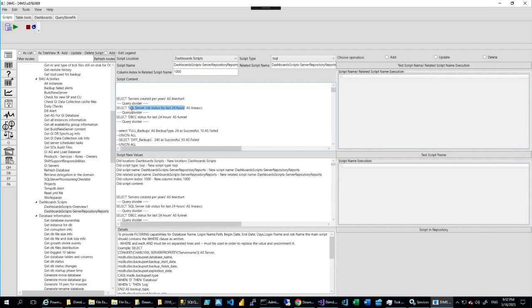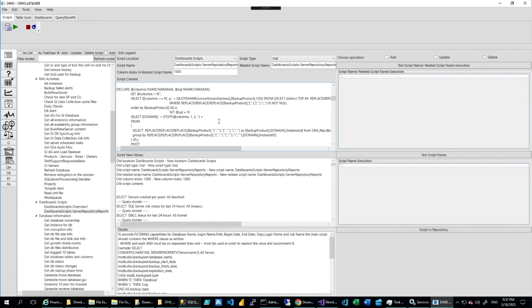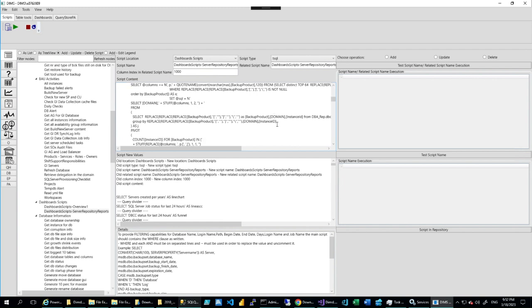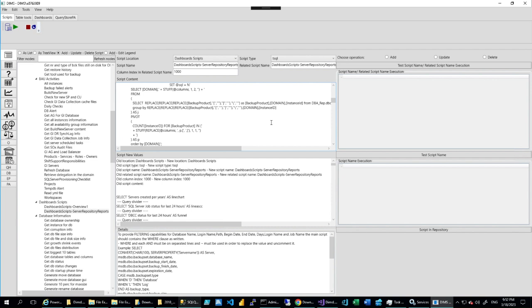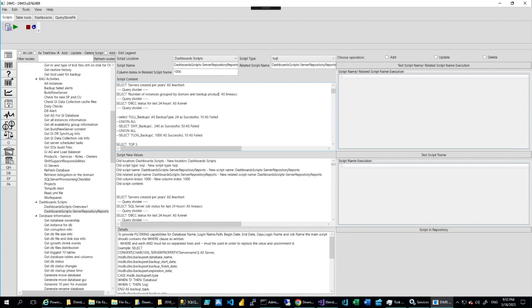And we said that the second result set is number of instances for each domain and backup product. So let's say number of instances grouped by domain and backup product as. Okay, so we said that we want to update this.